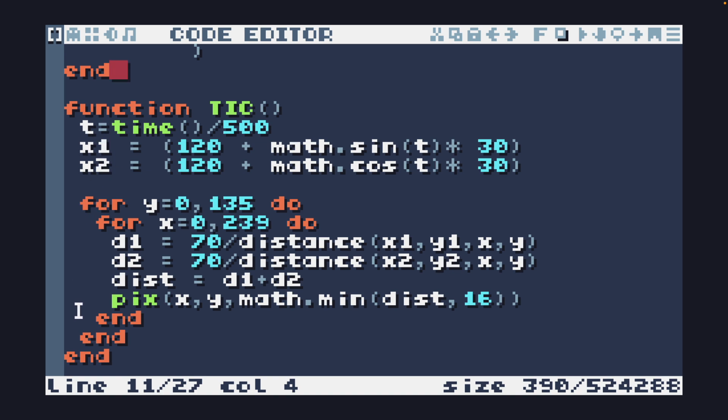So this part here is the real Metaball effect. We have y equals 0 to 135, x equals 0 to 239. We're going to visit every pixel on the screen and we're going to get the distance from that pixel on the screen to the first Metaball, and to the second Metaball. We're going to add that together and plot that pixel.